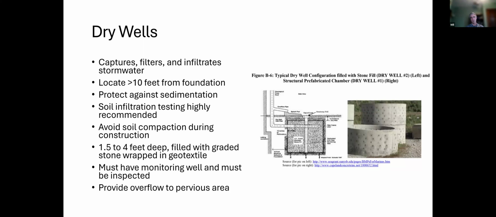And you have to provide some amount of filtration so that you're not getting sediment into these things. What happens is if you allow dirt and sediment in there, it starts to clog up the pore spaces, and eventually the dry well will lose its ability to infiltrate the water over time. It'll get clogged up.